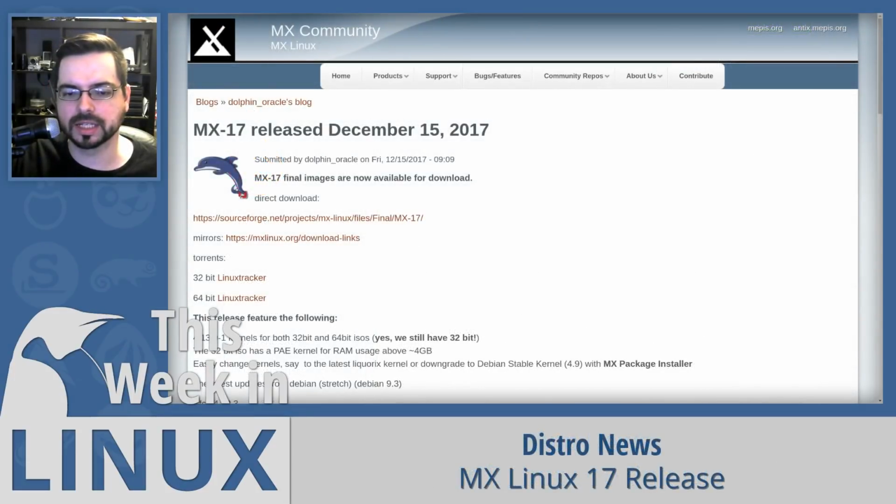This week, MX Linux 17 was released. MX Linux is based on Debian 9.3 with the Linux kernel 4.13 and is supported both on 64-bit and 32-bit systems. What's new with this release is a lot of updates to various different packages and stuff like that.